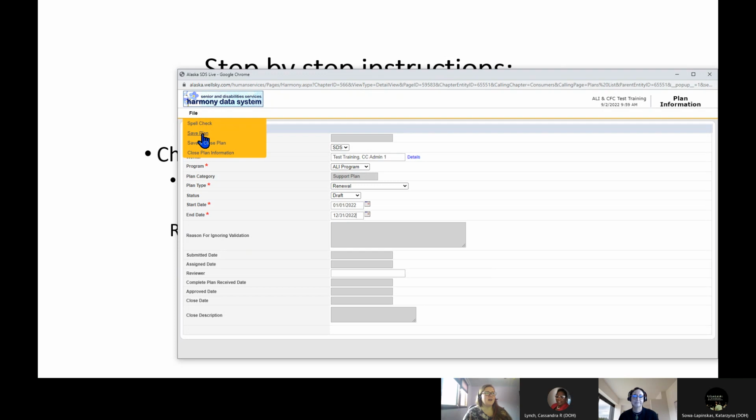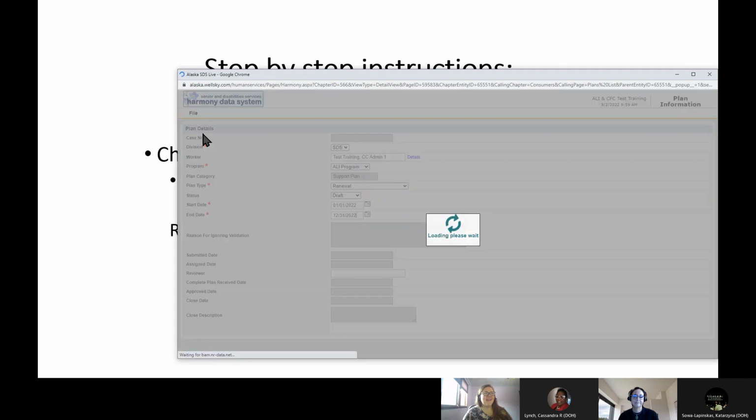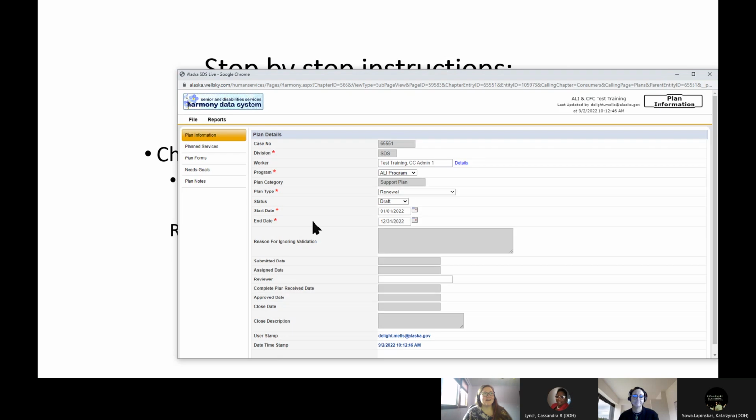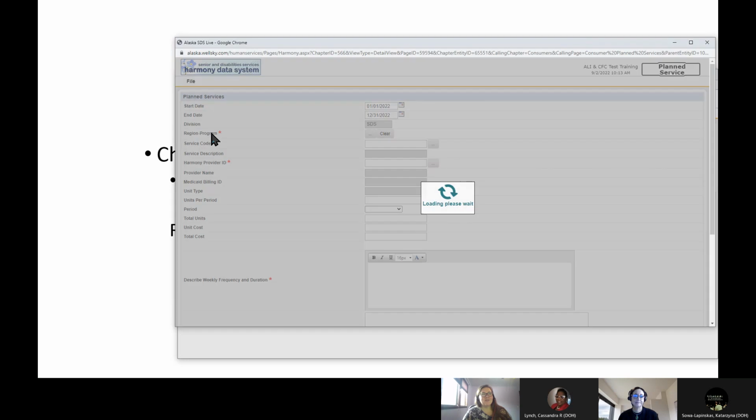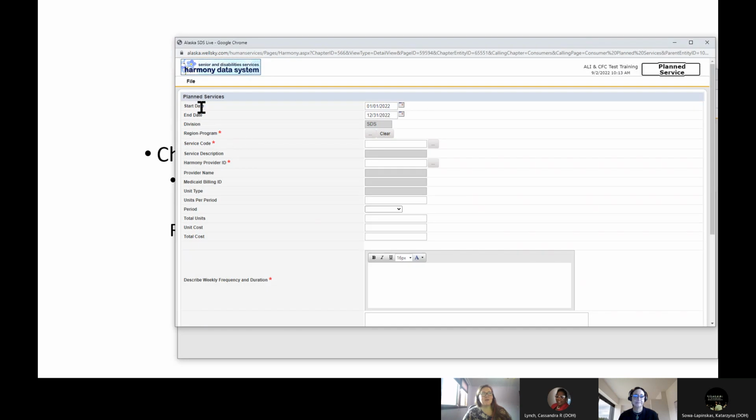And I'm going to go ahead and save my plan. You can see that when you have a plan, there are multiple areas that you need to work in. We're only talking about the segment of planned services. So I click on it and you can see it's blank. I'm going to go up to the File menu and add a plan service. At the top, it auto defaults to the plan year date.